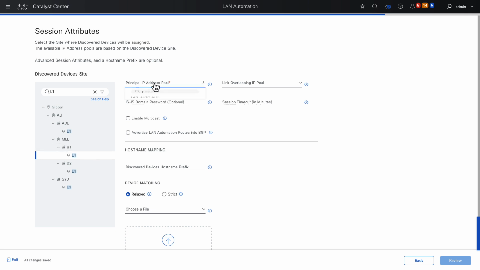Next, we choose a principal address pool. This is an IP range that is used to discover and provision our factory default switches. This range, LAN Auto MEL, we defined in an earlier episode, so if you want to know where that came from, go back and watch that earlier episode, please. Next, we'll enter an ISIS domain password. This is the same password that I used in the preliminary configurations earlier, and it will be used to authenticate ISIS peerings on the LAN automated switches. Next, we'll enable multicast.